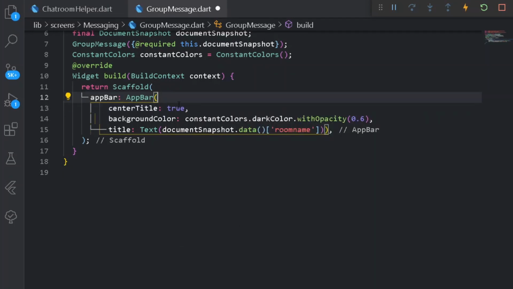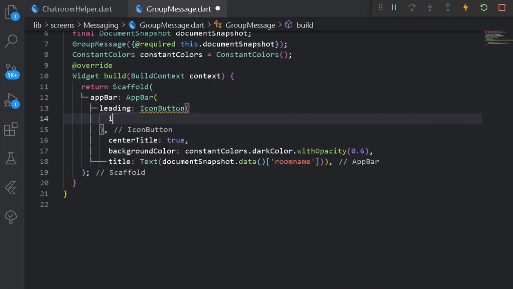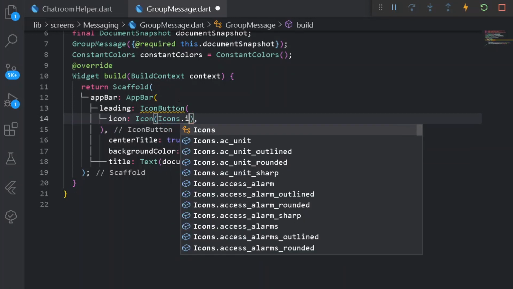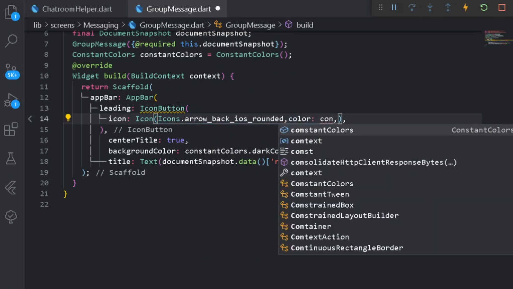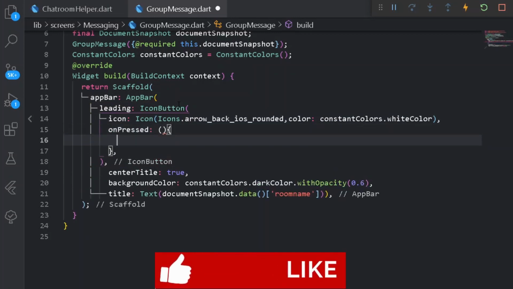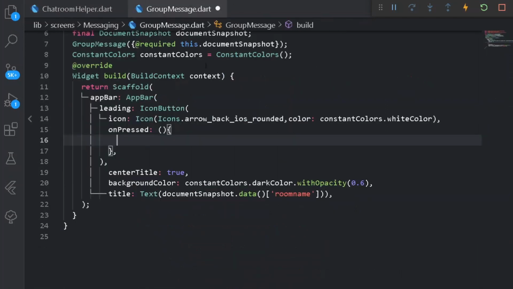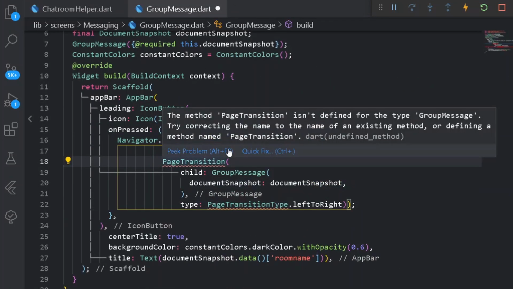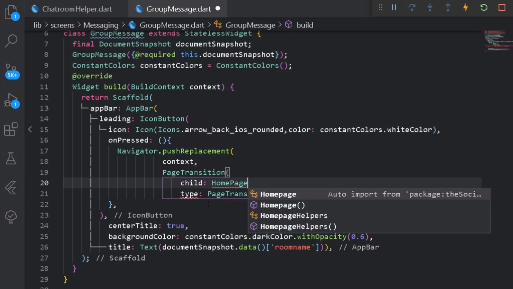Now what I will be doing is having a leading widget for an icon button. Under this icon button, let's have an icon for Icons dot ios back. Also let's have a color of constant colors of white. After having this, let's have our onPressed property. Under onPressed, let's go back and copy the entire navigator and paste it here. Let's import everything. And here instead of group message, let's have the child to be the home page itself.